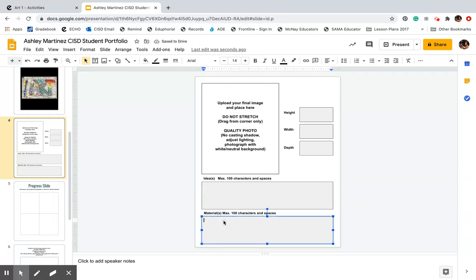Now, for your materials, list any materials you used. This does not have to be a complete sentence. You can say, I used notebook paper and a pencil. I used notebook paper and crayons. I used a sketchbook paper and markers. Whatever you used, write your materials down.